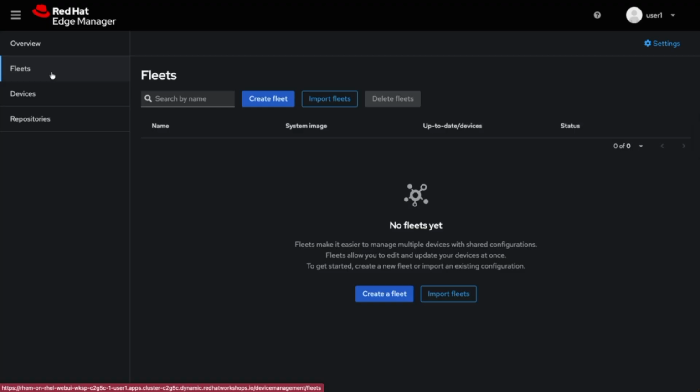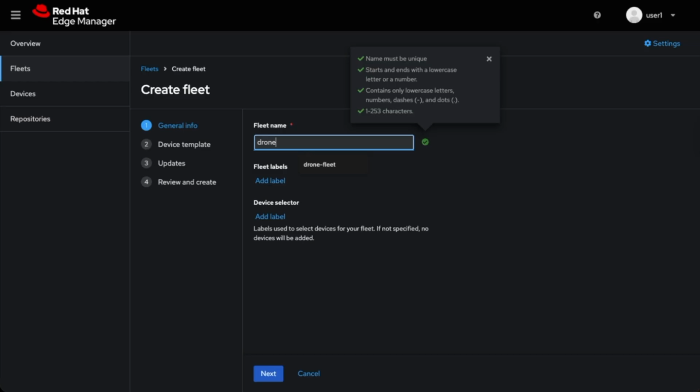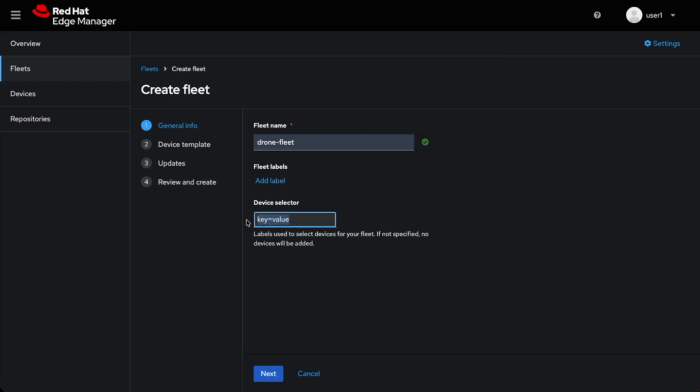Let's create a fleet. Fleets do not explicitly add devices. Instead, a fleet defines a device selector, and any device whose label matches that device selector is automatically added to the fleet. And for the demo, we're going to add the device selector as fleet equals lab. You can also utilize multiple device selector label matches.